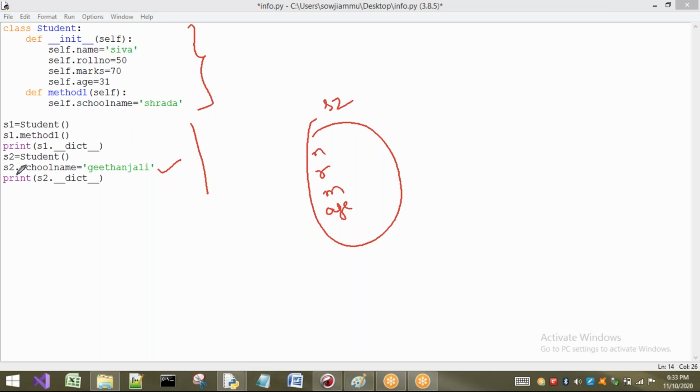Now s2 dot school name. In s2 is there a school name? Not there, so it will add here school name equal to Geetanjali. It is going to add here. That means I am going to create one variable. This is called an instance variable. If you create a variable in this way, it is called an instance variable. So it is available for s2. Now what about s1? s1 has school name, because by calling this method I am going to initialize it.